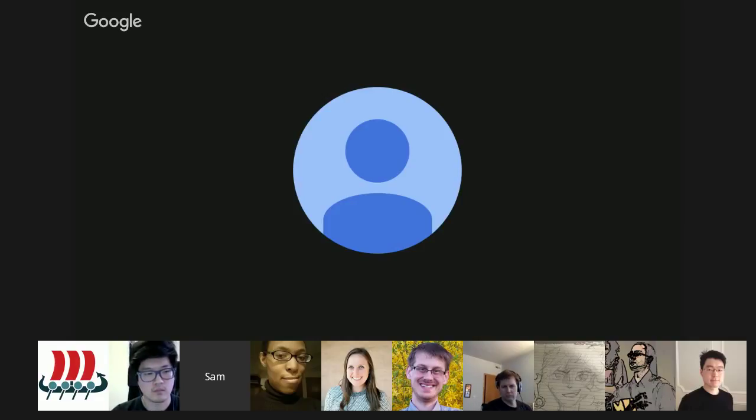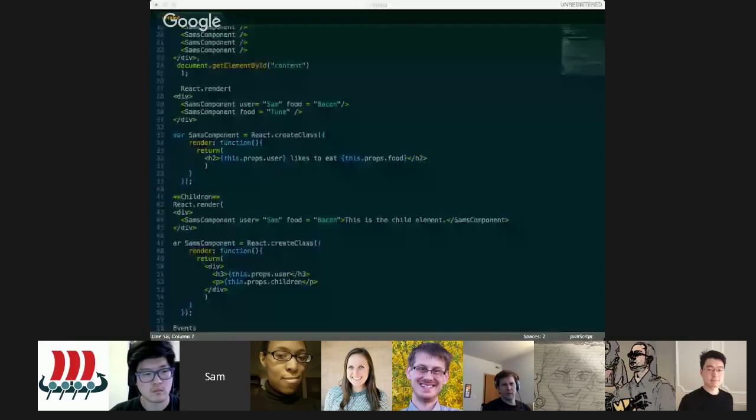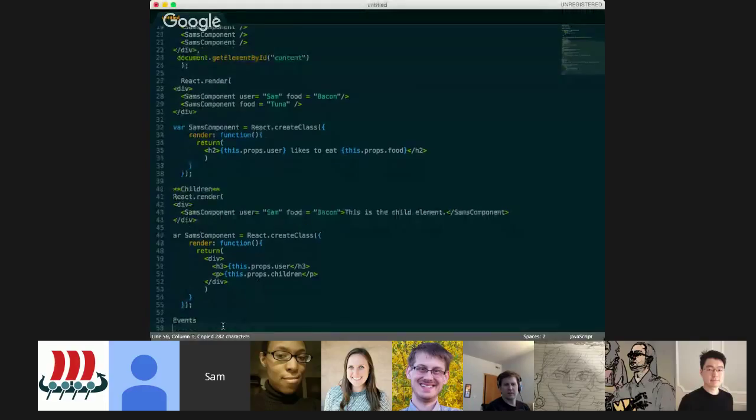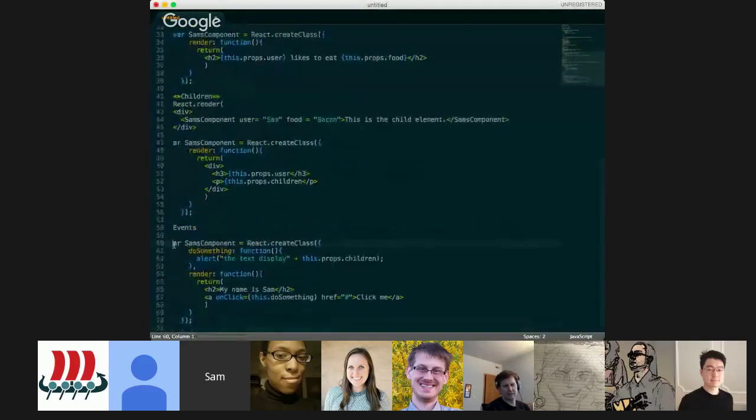So events, very similar to what you've dealt with before. You're going to add a function to your component, and then you're going to add a listener on your HTML. So these functions look very familiar. On click, on submit, on change are the most common. To give you an idea of what that looks like, here I actually built a custom event, do something. And I'm defining that on my component. And then on the click, I'm actually running that. That's very high-level events.